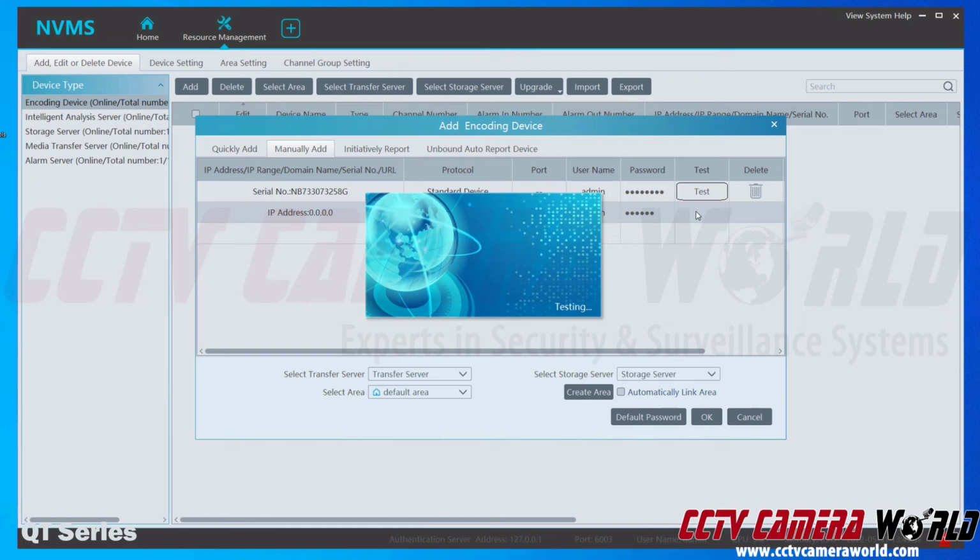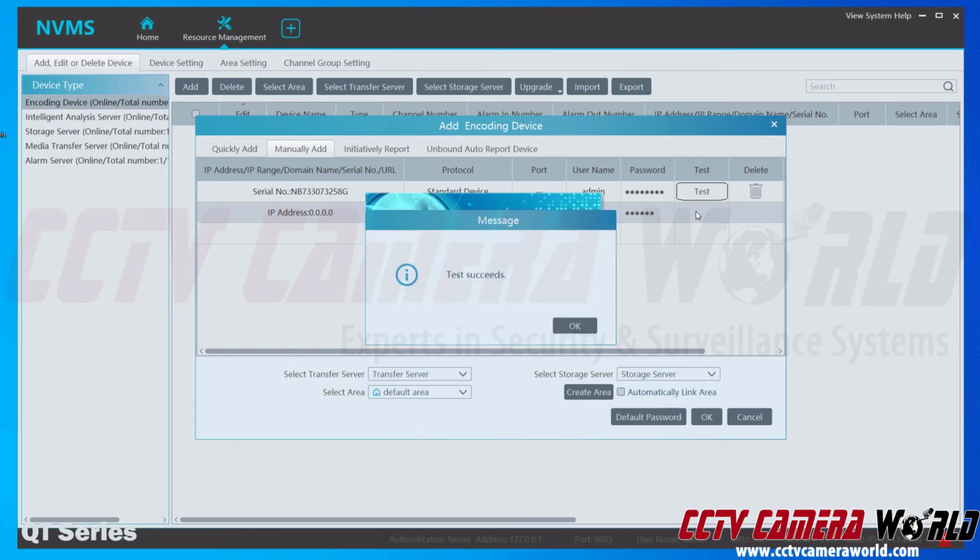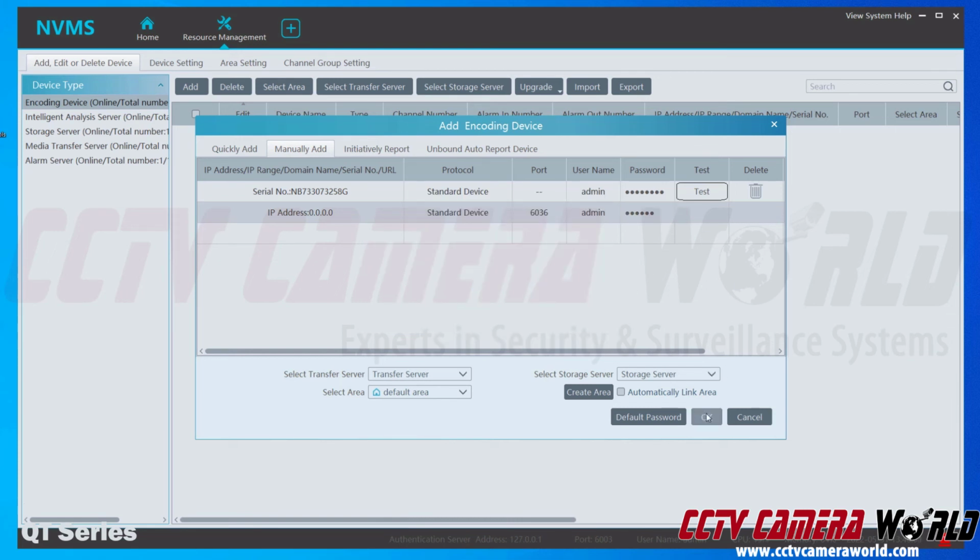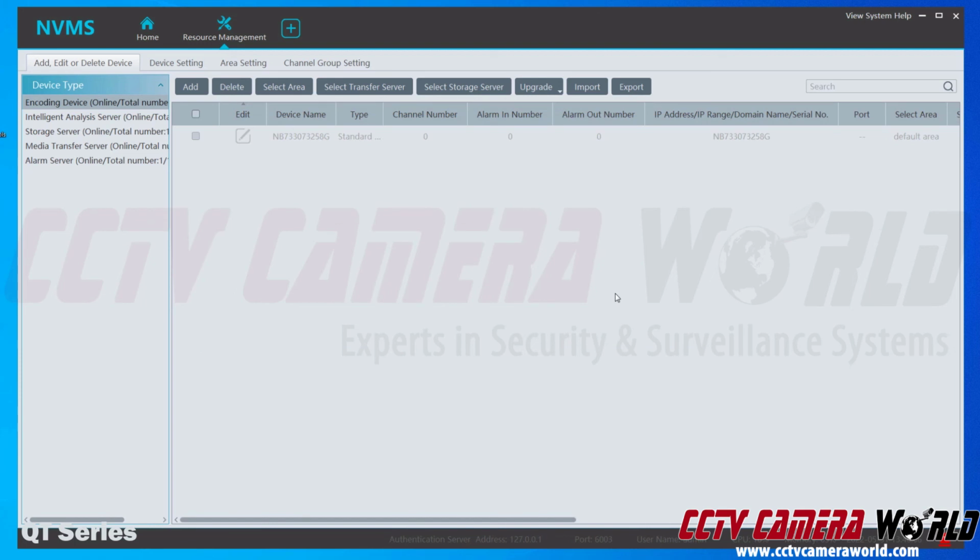This is essentially going to test if my DVR is online, if I've entered in the correct password, and if the software is able to connect over the internet to my DVR. It says the test succeeds, so I'm going to click OK. And then I'm going to click OK to finish adding my DVR to the software.